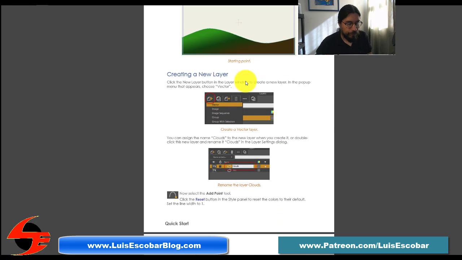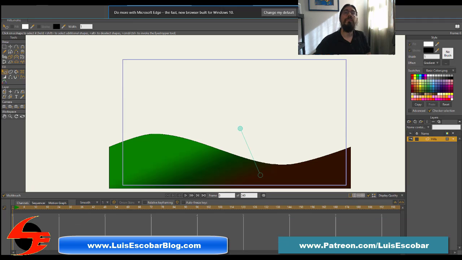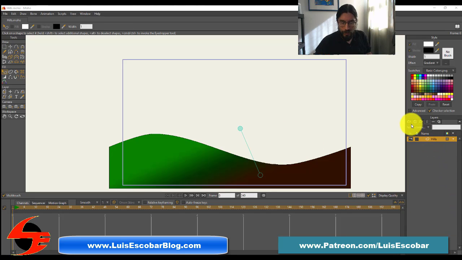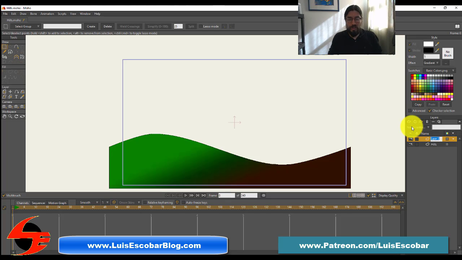Okay, here we go. Creating a new layer. Click the new layer button in the layer window to create a new layer. In the pop-up menu that appears, choose vector. Alrighty. So create a new layer here, and I choose vector. You could assign the name clouds to the layer when you create it, or double click this new layer to rename it clouds. Yeah, it's already been renamed. Okay.